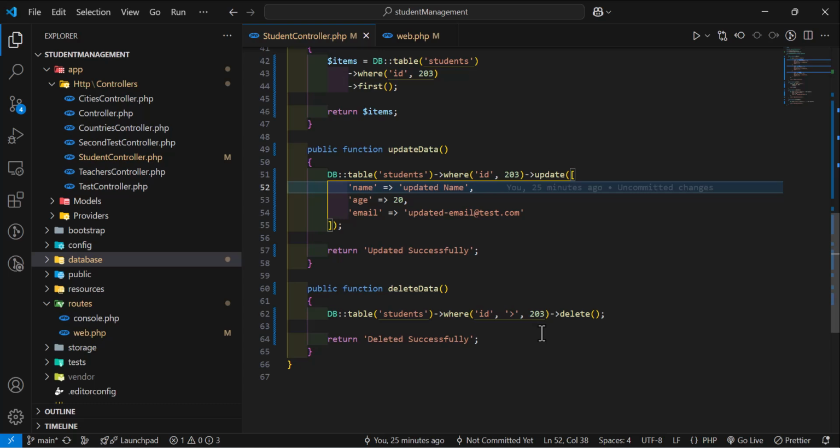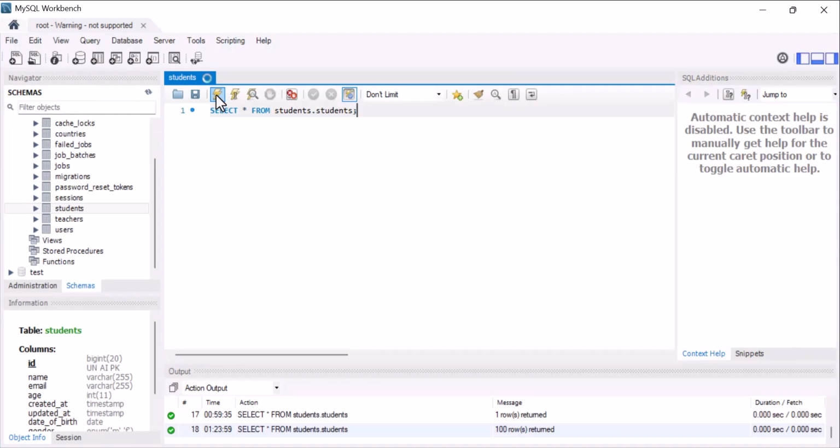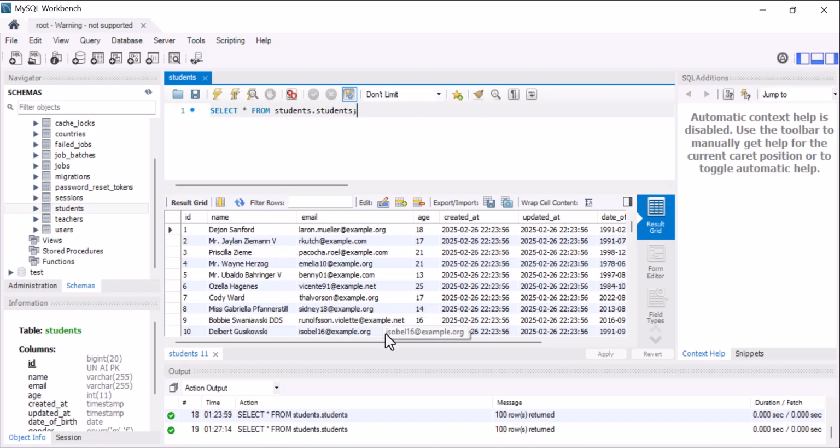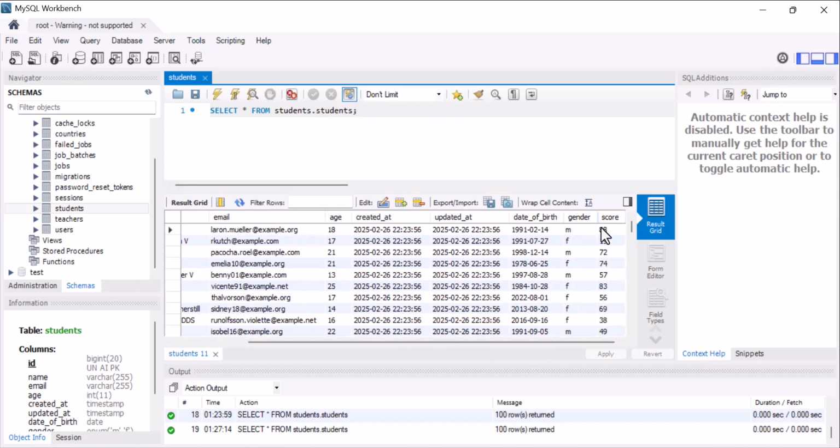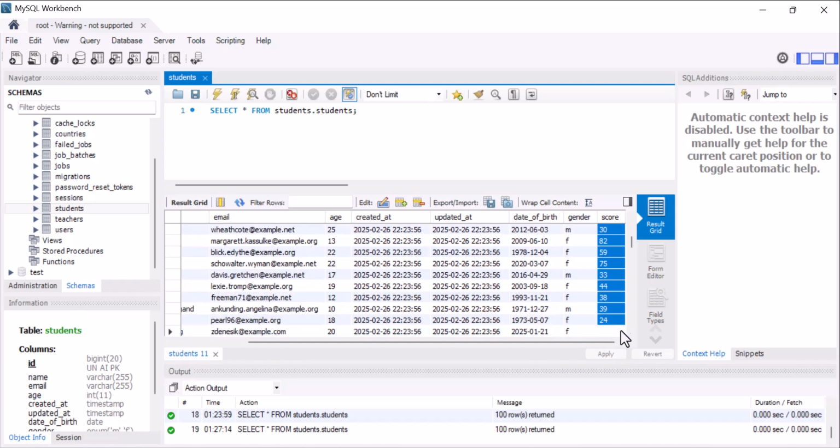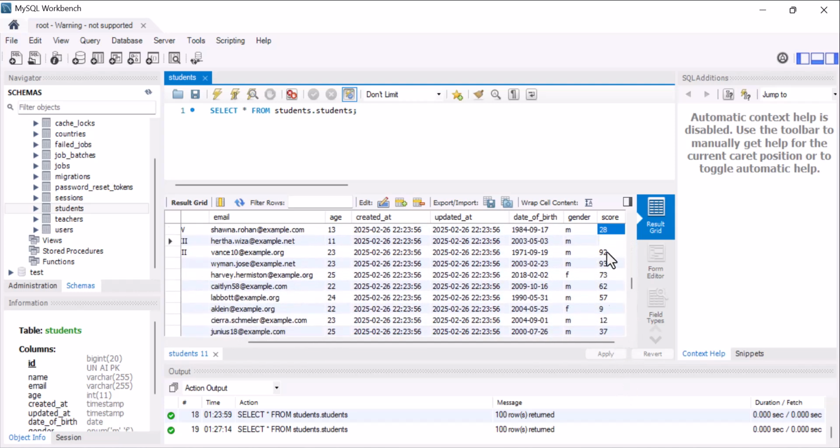Now, in this part, we are going to talk about aggregate functions using Query Builder. So in the background, I already added a new column inside my students table with the name of score and assigned each student a number. So we are going to do sum, max, count, all the aggregate functions with this column.